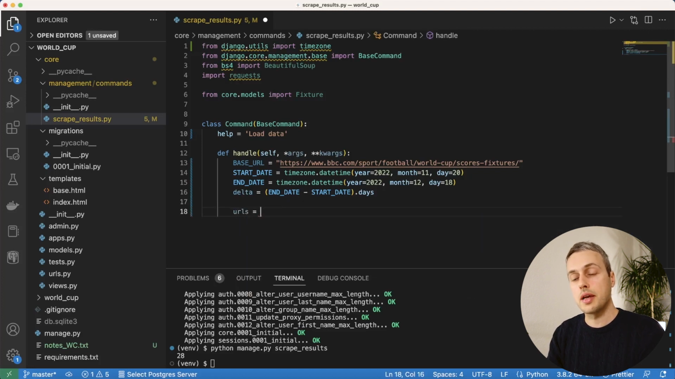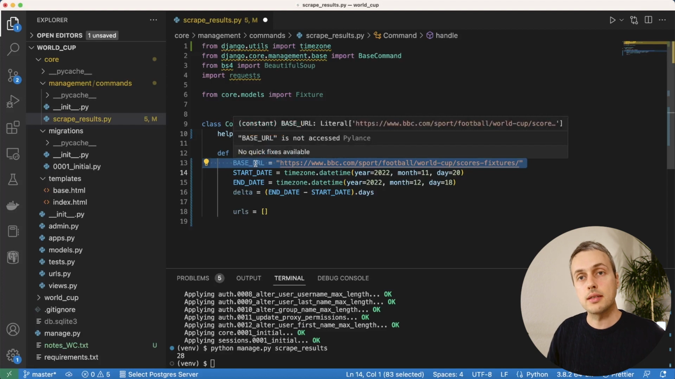And now we're going to define an empty list for the URLs in this World Cup. And remember, the goal here is to take this base URL and we're going to add each date between the start date and the end date to the end of that URL, and then we'll send a request to the BBC for that date and get the fixtures on the day.